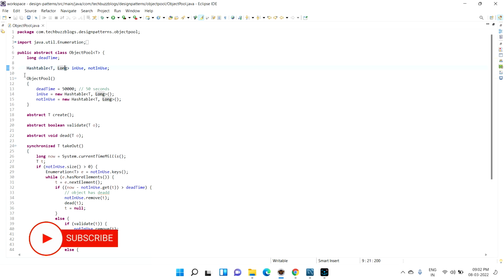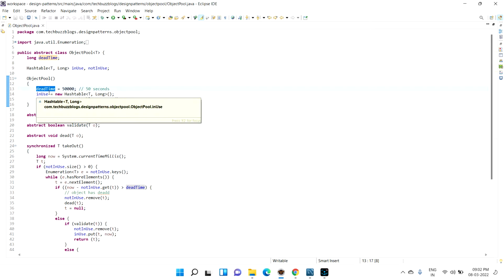Then I'm giving the constructor. Whenever I initialize this constructor, I am initializing the hash tables here, and also I'm mentioning the dead time of 50 seconds. What is this dead time? For example, I'm creating the connection, so I need to close the connection after some time, right?